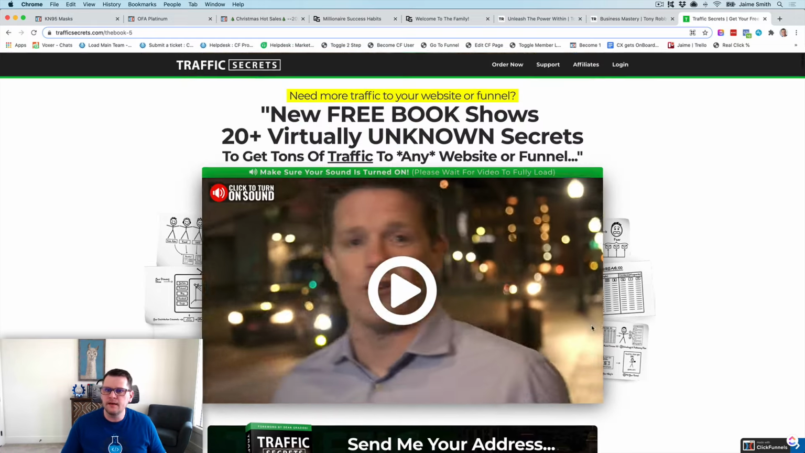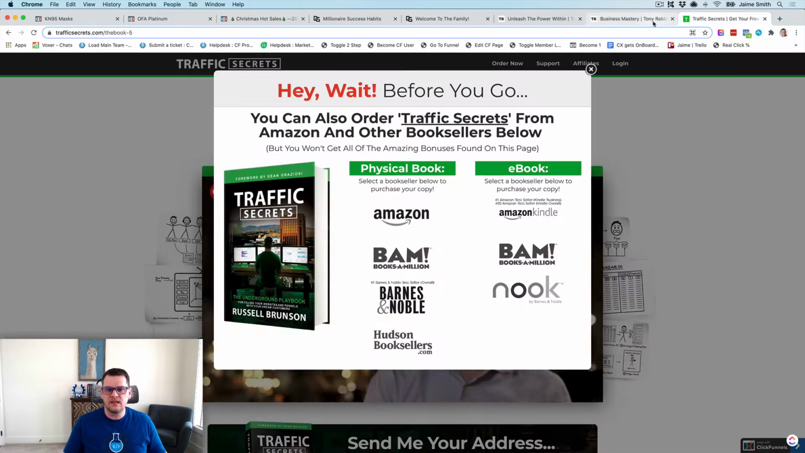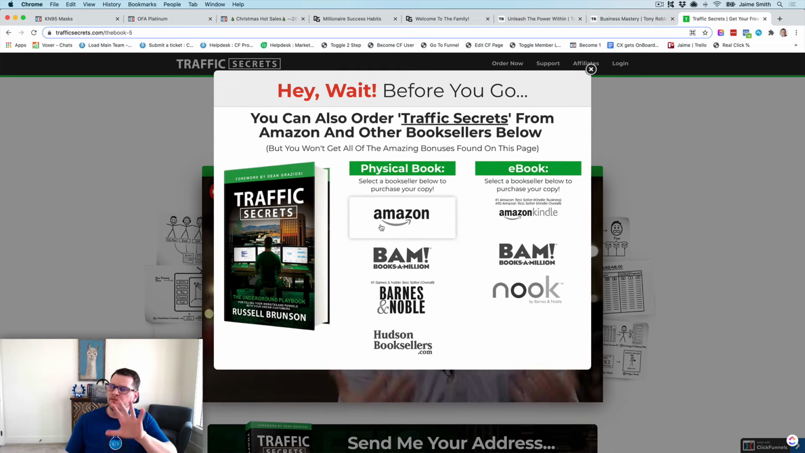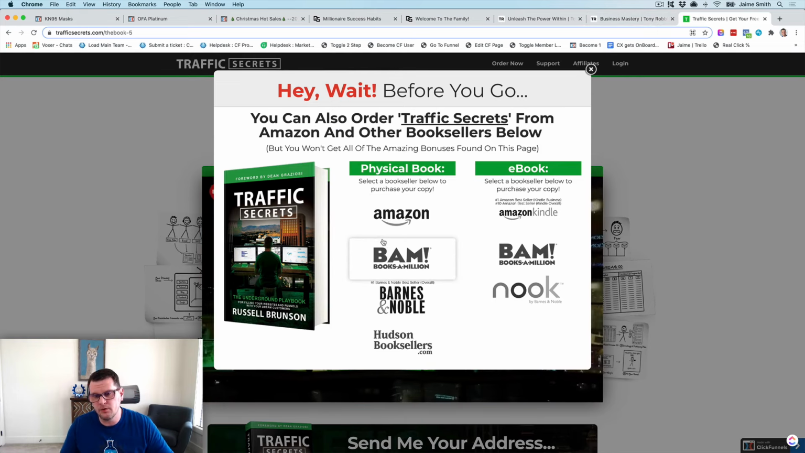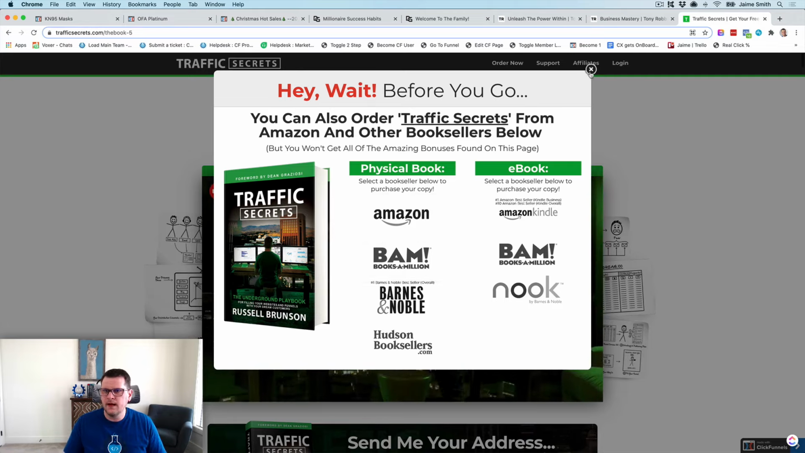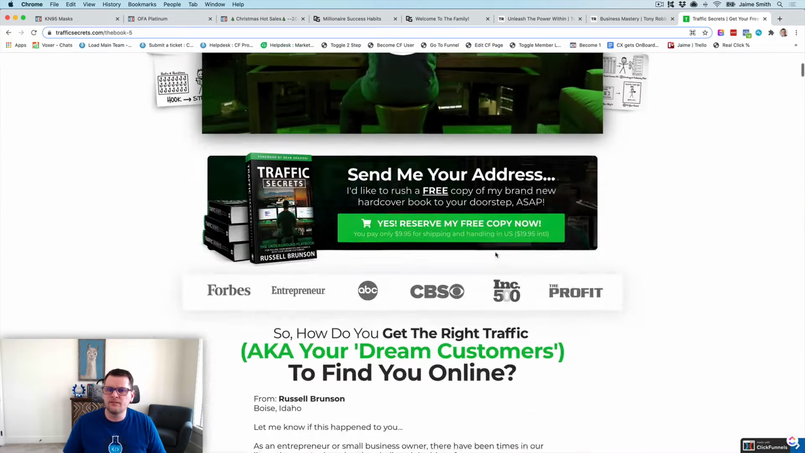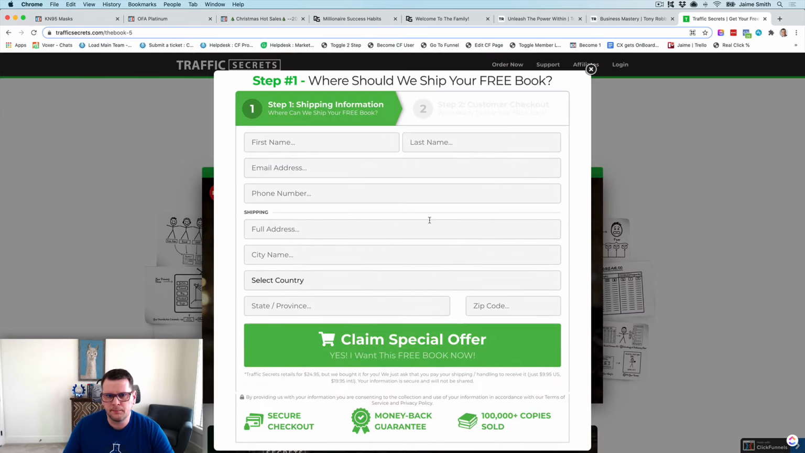And then again, if we exit out, we can see we get a pop-up here that's like, hey, before you go, if you just want to buy the book at another vendor, if you want to go to Amazon or Books A Million or something like that, you can do that. So we get one pop-up here, but then if they're ready to order, they can click this button, and the order form comes up in a pop-up.